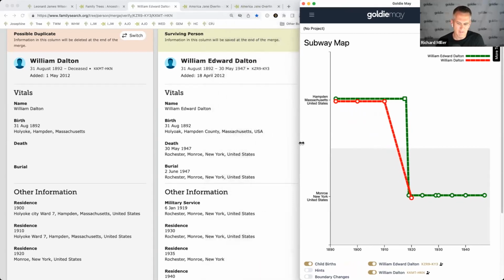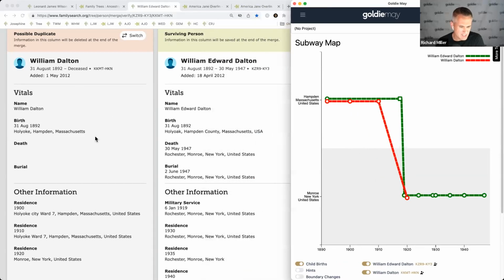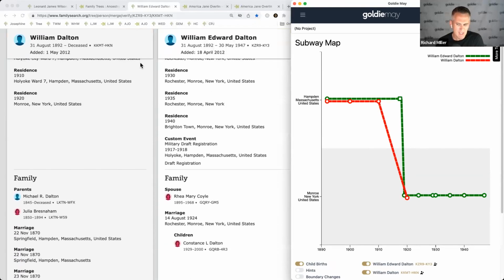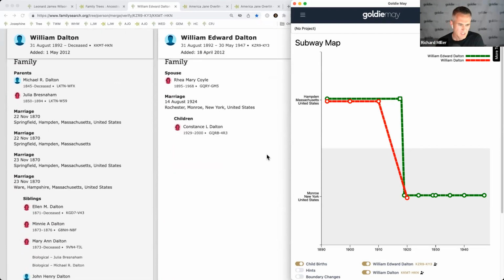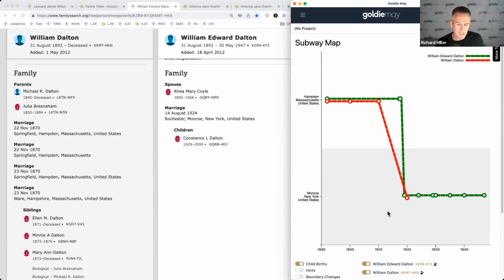So even before I've gone down and looked date by date and name by name, which I would still do, the subway map is helping me evaluate that the data looks really good to do a merge on these 2. The places line up really well, and as we look on the left side, the names line up really well too.